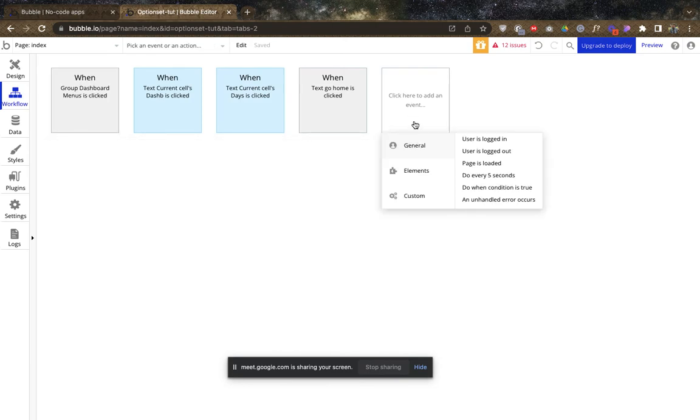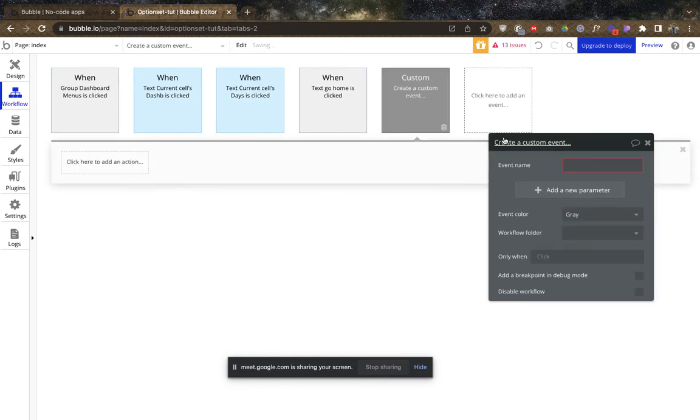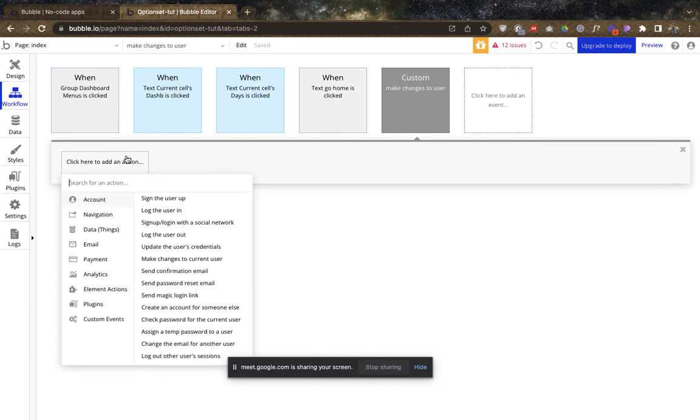So we now say custom, right? We now say create a custom event. So the event name, you can call it maybe make changes to user. You can give it a parameter, but that's not compulsory. You can give it a color, you can give it anything you want, right? Now we've done that, and inside that event we'll now set what should happen. We are now doing the logic.